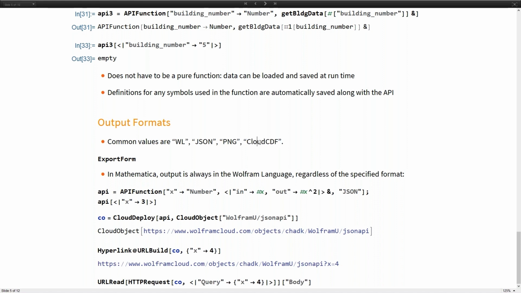A Cloud CDF is kind of a shorthand for creating a notebook. So in this example here, I'm going to just output JSON. So here's my input. X is a number, and then in my function, I'm creating an association where the first key is just the input value, and the output value is my input squared.